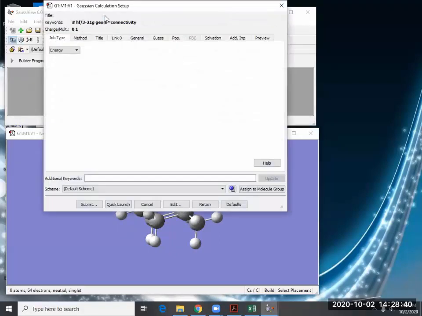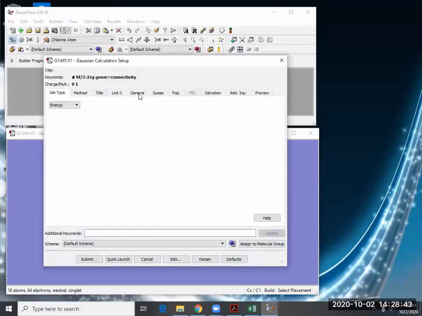I do the calculation setup. There's tabs in this box window here. The first tab is job type. I choose optimization. I do that because I want the program to move the atoms so that they're in the optimal position. Right now, I've just got a sort of a guess at the structure. I've got things connected right, but I don't know if all of these bond distances and angles are good. And the job type optimization fixes that.